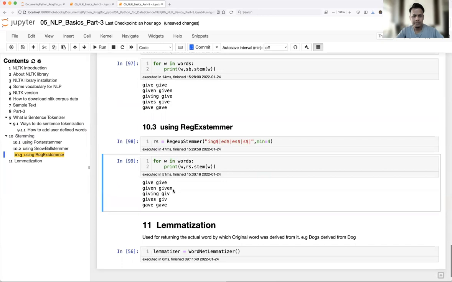Given, giving... you see what is happening. The "ing" has been removed. So the good thing is that at least it is able to remove "ing", but what is happening? It has not maintained the root word of give. That is GIVE, not without E. Similarly with GIVES, the E has gone. So those look okay, but as far as the English root word is concerned, grammatically it is wrong.